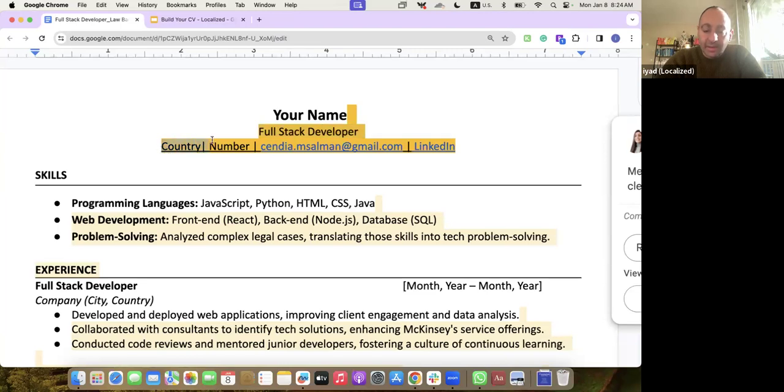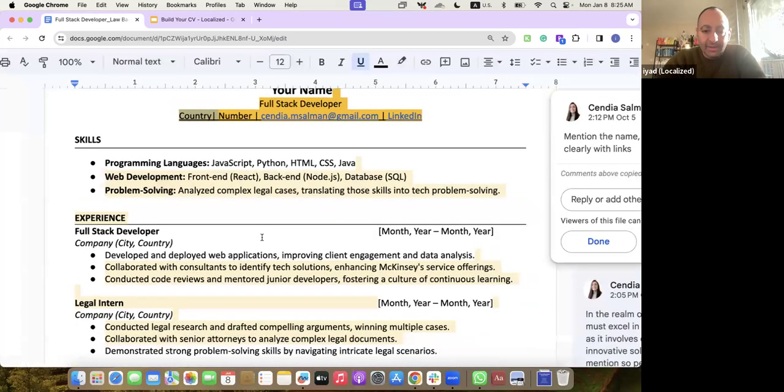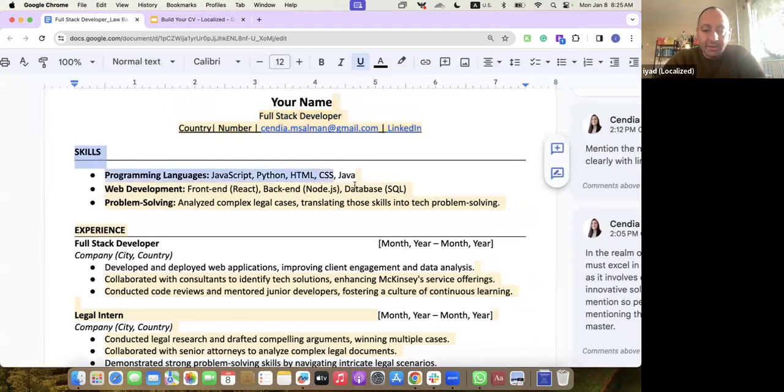Then you don't have to put the full address for confidentiality reasons. Put the country or the city and the country, your phone number, your email, and a link to your LinkedIn or your digital profile. It could be a Localized profile, could be anything you want. Now we like to start with skills because they're more tangible, and immediately you can tell if someone is the right fit for your company from their skills.